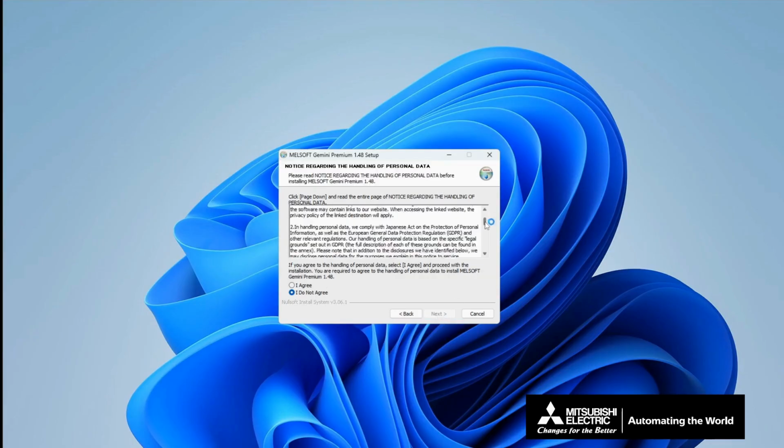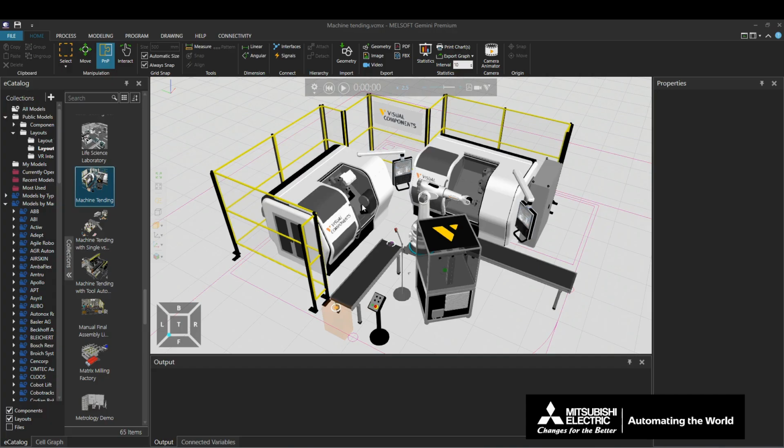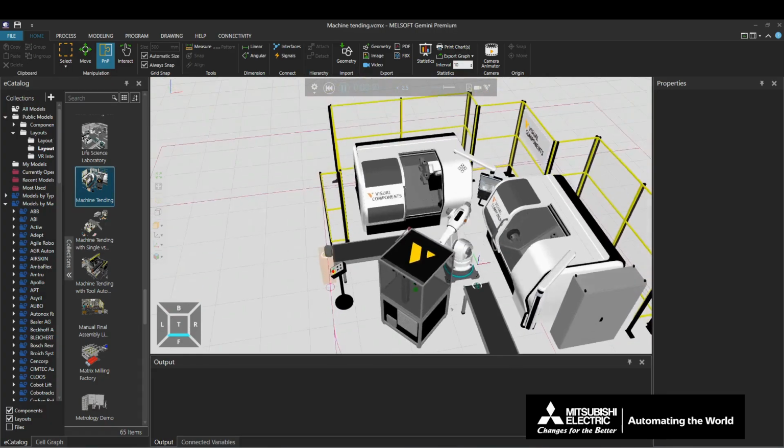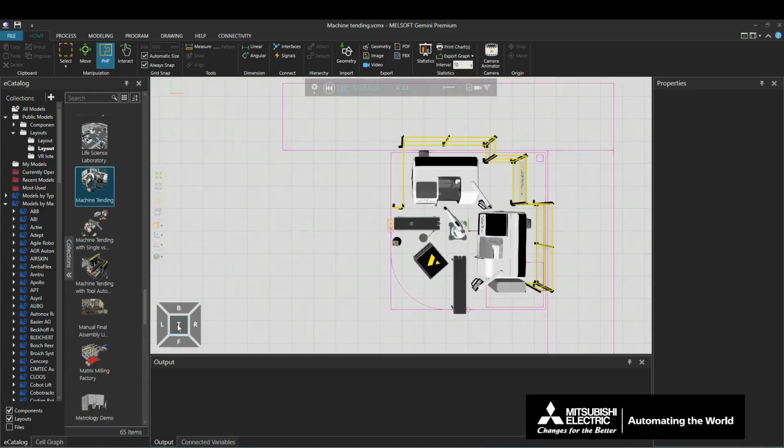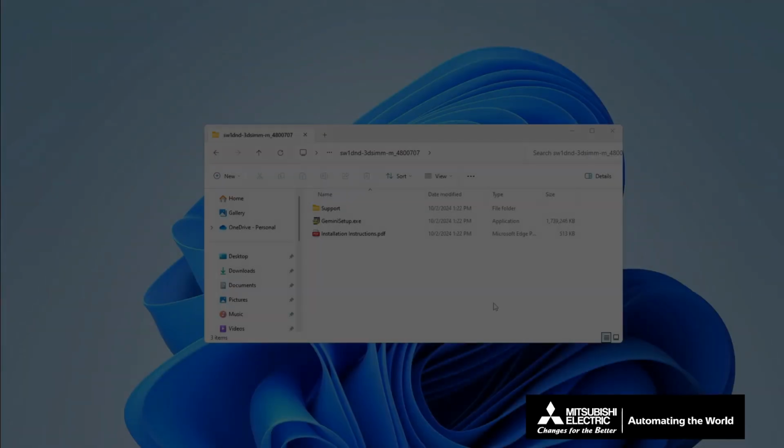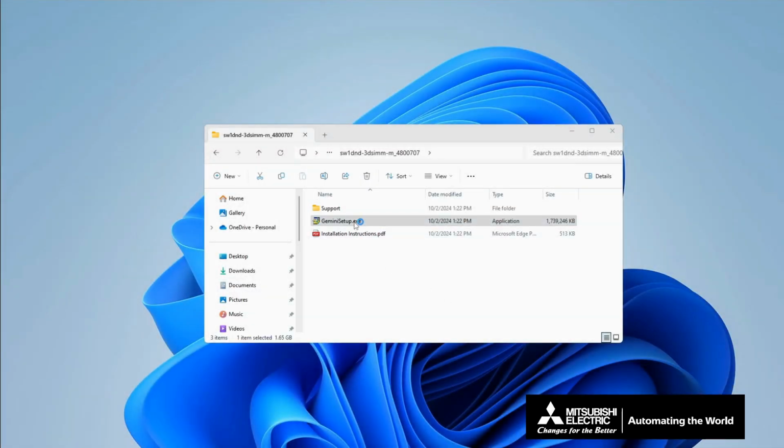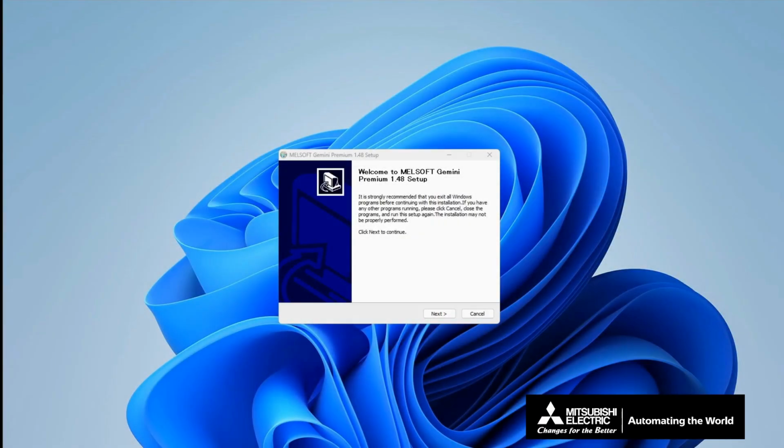This video will explain how to install MELSOFT Gemini and will give an explanation of its basic operations. First, we will explain how to install Gemini. Unzip the file and double-click the Gemini Setup.exe installer. This will start the installer.